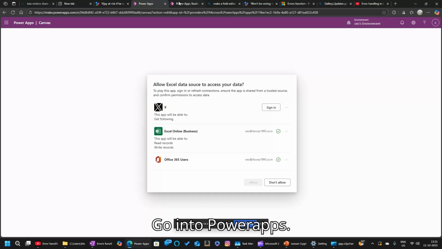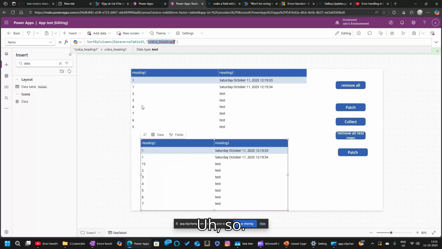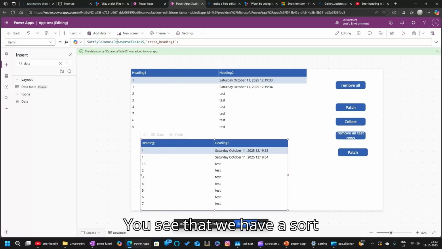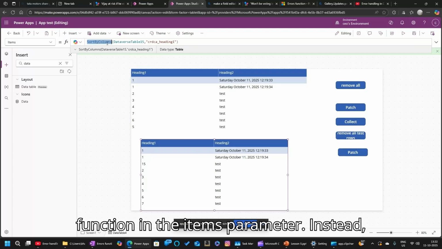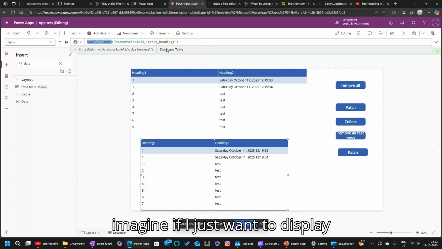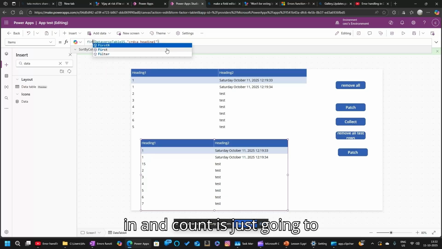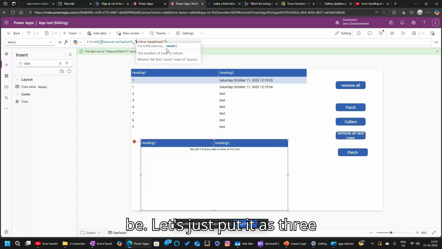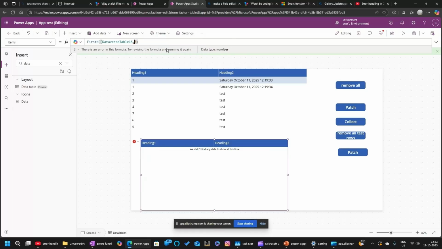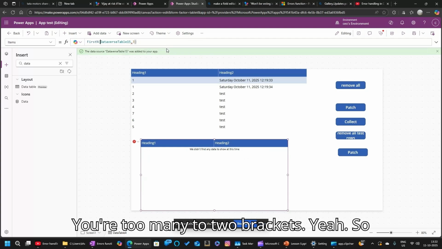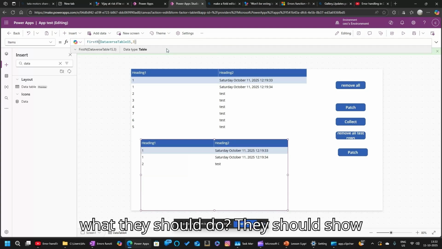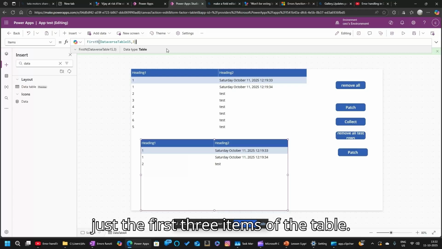Go into Power Apps. So you see that we have a sort function in the items parameter. Instead, imagine if I just want to display the first 3 items only, then I can just modify it. So with first n, and count is just going to be 3 for now. Yeah, too many brackets, two brackets. So what this should show is just the first 3 items of the table.